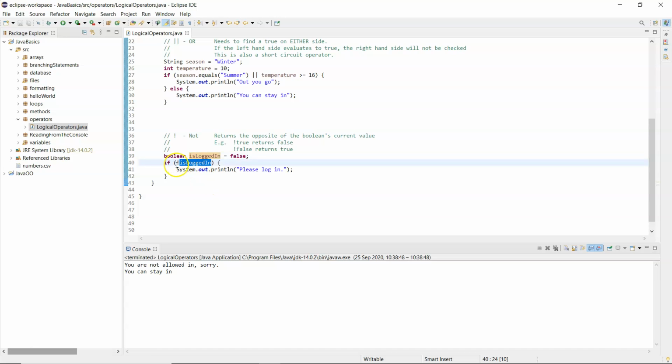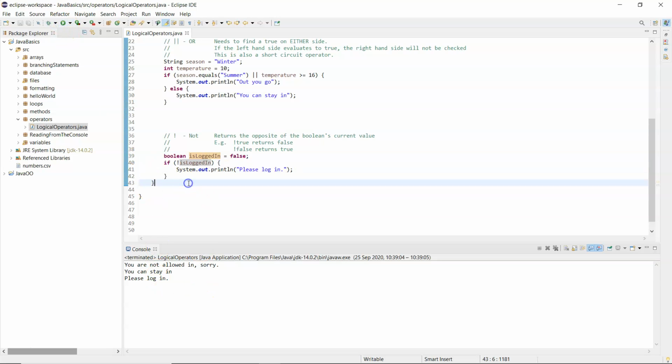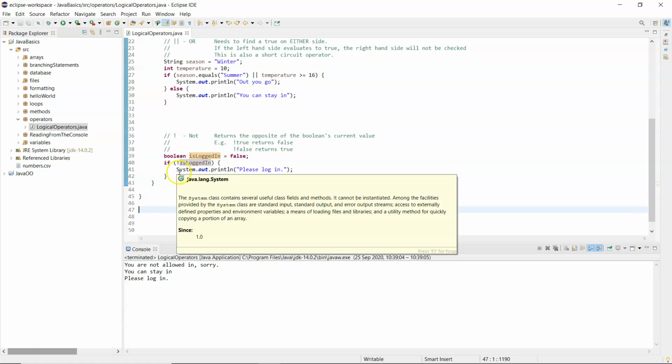isLoggedIn is false, so not false becomes true. If my condition for my if is true, then I will get that. Please log in. So that can be a little bit complicated. So that reads, if is not logged in, well then I'm going to display a message, please log in. So that is the not operator.